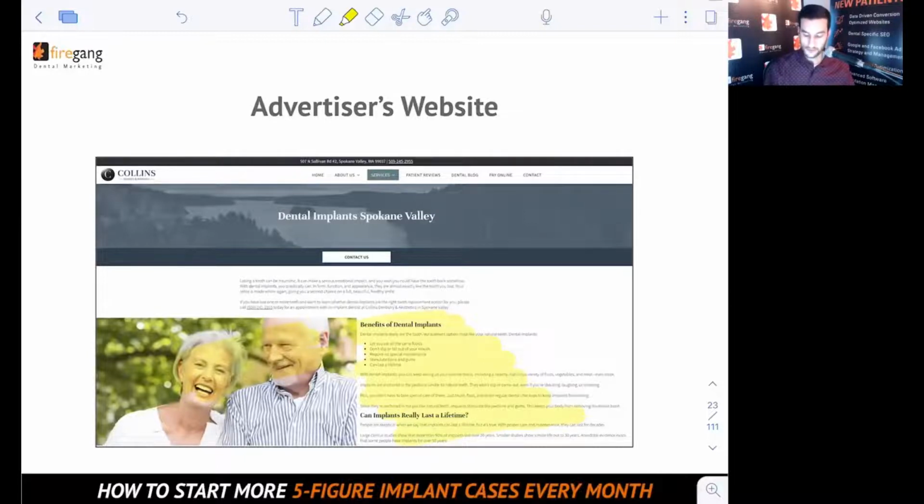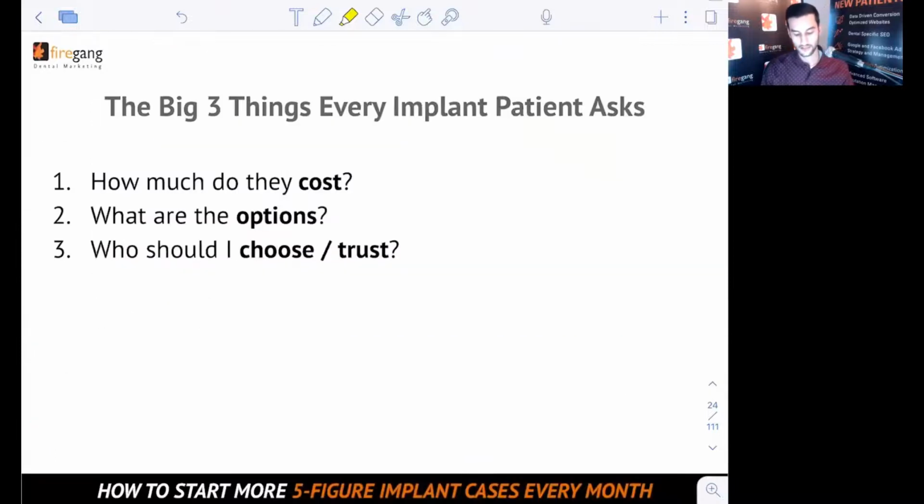So what this boils down to is we've identified through our research, through all of the advertising that we've done, through looking at all these data points, that there are three major things that every implant patient asks, and they have to get these three things answered before they will make a decision on whether they're going to move forward with you or not. The first is, how much does it cost? The second is, what are the options available for me? And the third is, who should I choose or who should I trust?